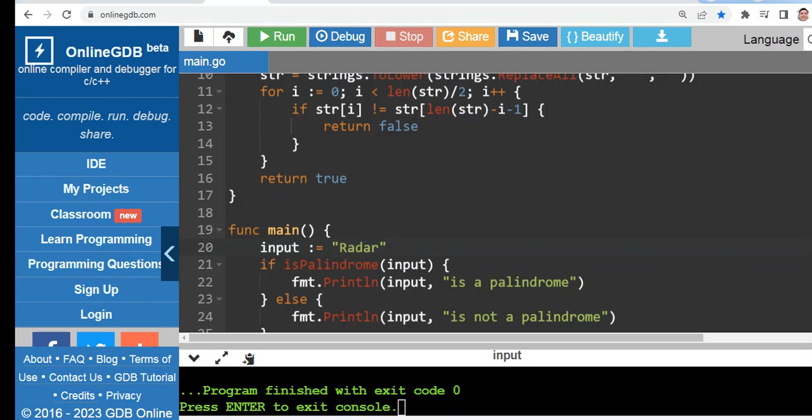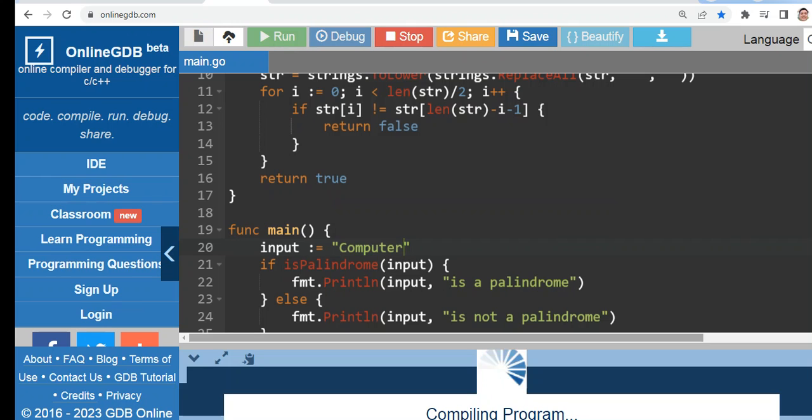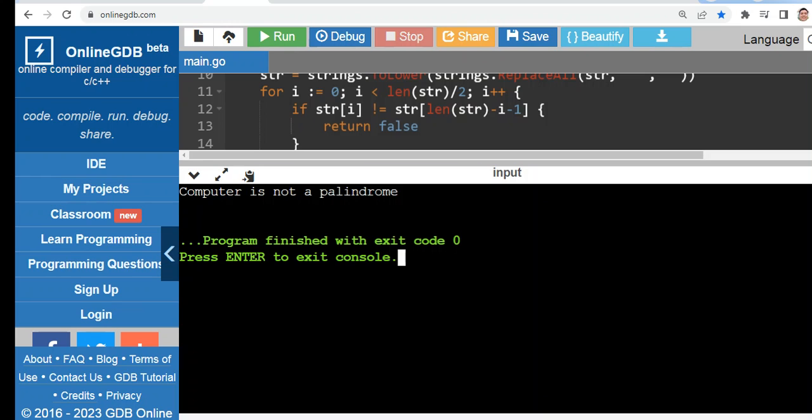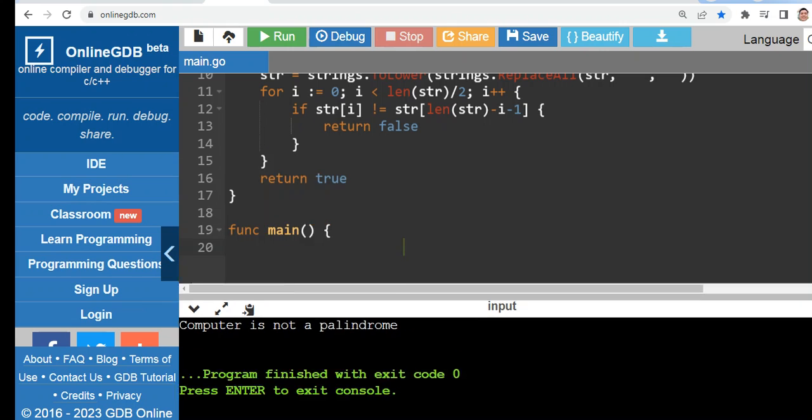How about we change this one to computer? Click the run button again. Computer is not a palindrome.